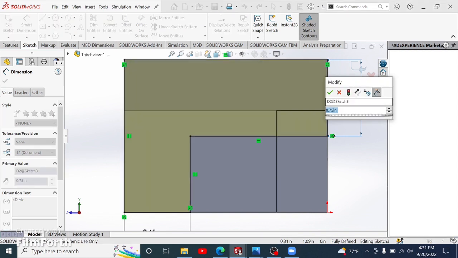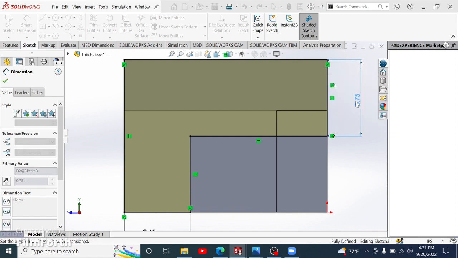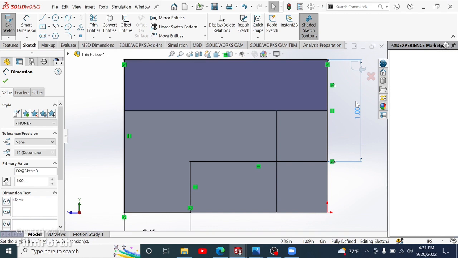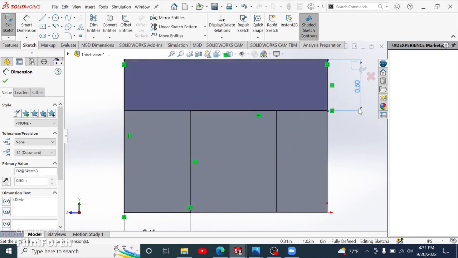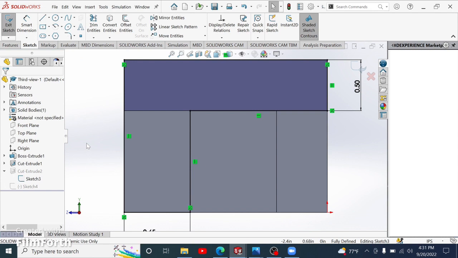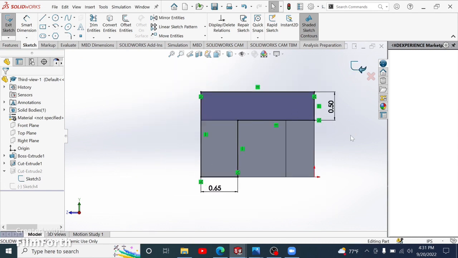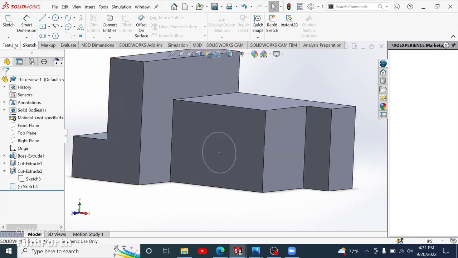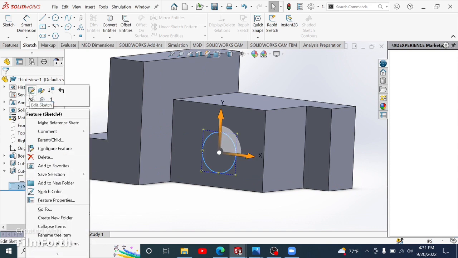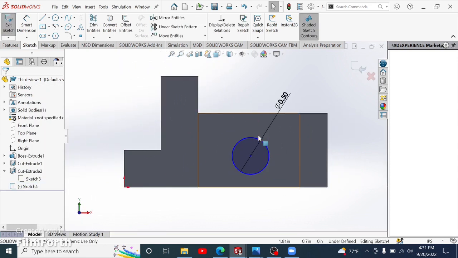So 0.75 is going to be about 1 inch. No? 0.5. Check it. There we go, that's the one I was looking for. Okay, almost got confused there. Now I'm going to go back to Sketch 4. Edit. Go back to that one. Okay, now let's go center out this guy right here.